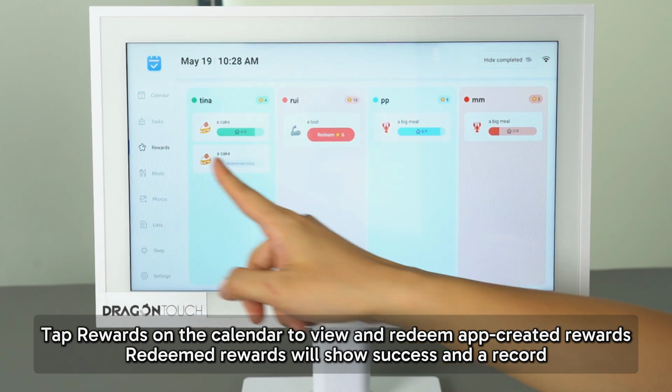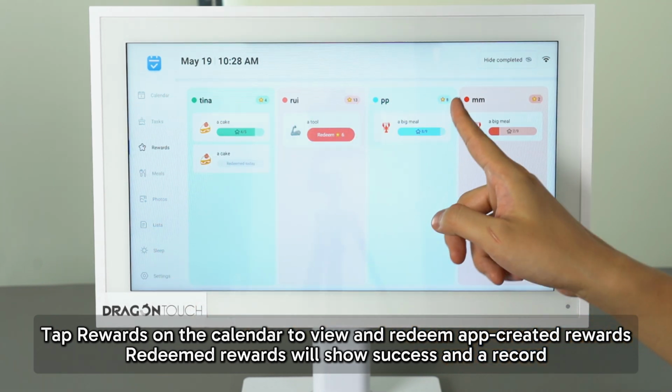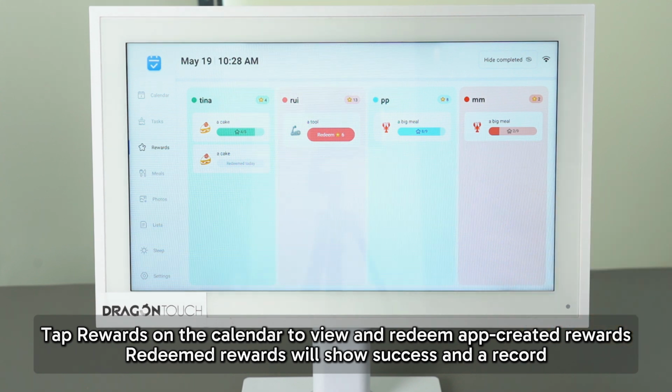Tap Rewards in the calendar view to see reward goals created in the app. Rewards can be redeemed here too, and the success and redemption record will be shown.